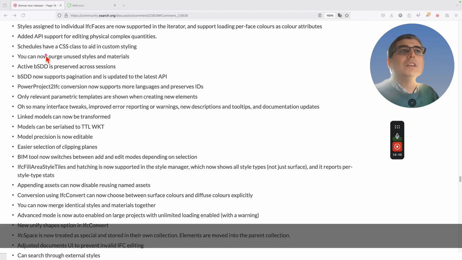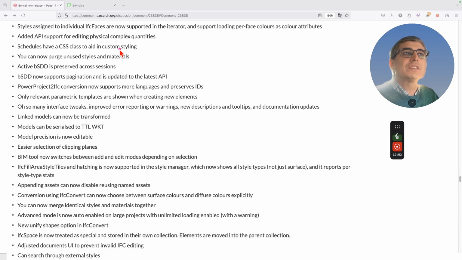Okay, that's good. Schedules have a CSS class to aid in custom styling. You can now purge unused styles and materials. Oh, this is good. You can clean a lot of your model. Active BSDD is preserved across sessions. Good. BSDD improvements. BSDD now supports pagination and it's updated to the latest API. Perfect, because it was out of sync between this and buildingSMART International.